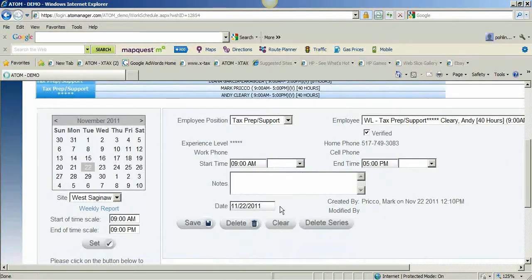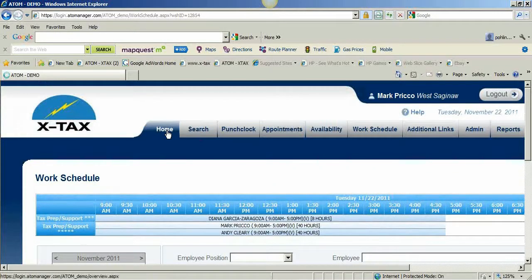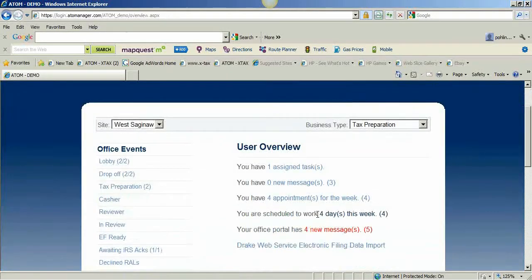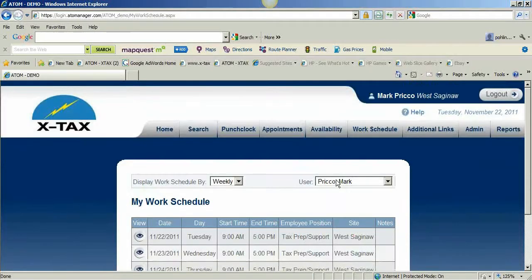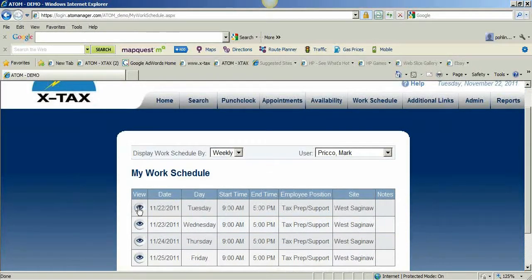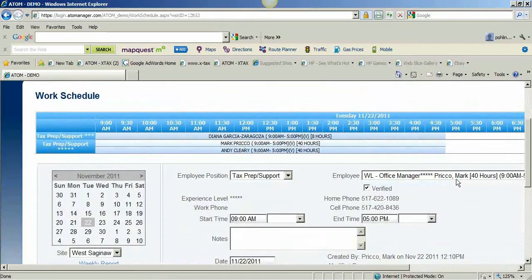Actually, let me take a look here. Am I under Andy's name? Go back to my home. Work schedule, I believe I was under Andy's name. So let me go ahead and click on the view icon again. And now I'm going under my name.